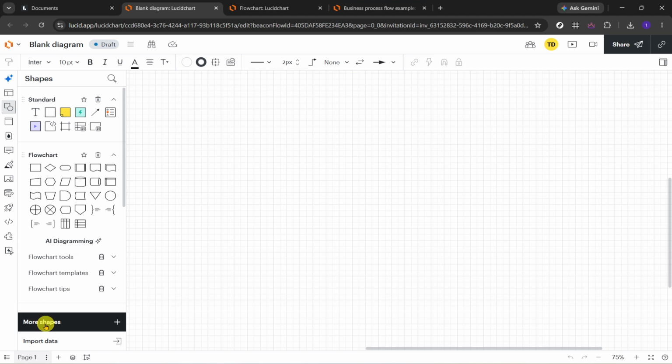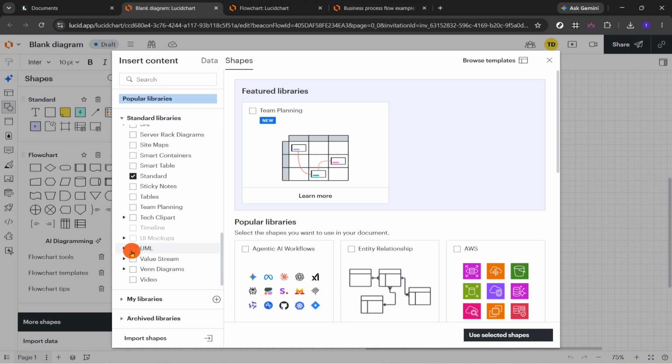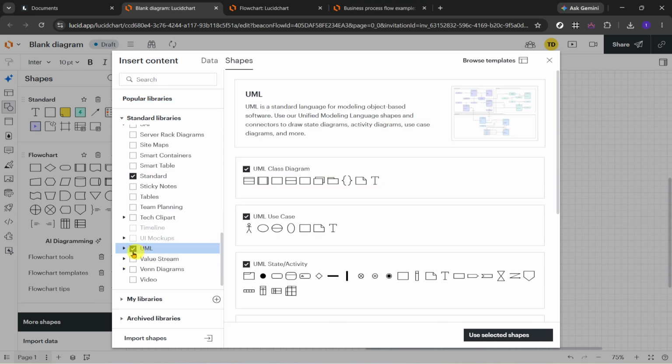If you don't already see UML shapes listed, click on More Shapes. That will open the full Shape Library Settings panel. In that panel, scroll down until you find UML. Take your time here, since Lucidchart includes many shape categories, and the UML option may be farther down the list. When you locate it, click the checkbox for UML to enable that shape library.